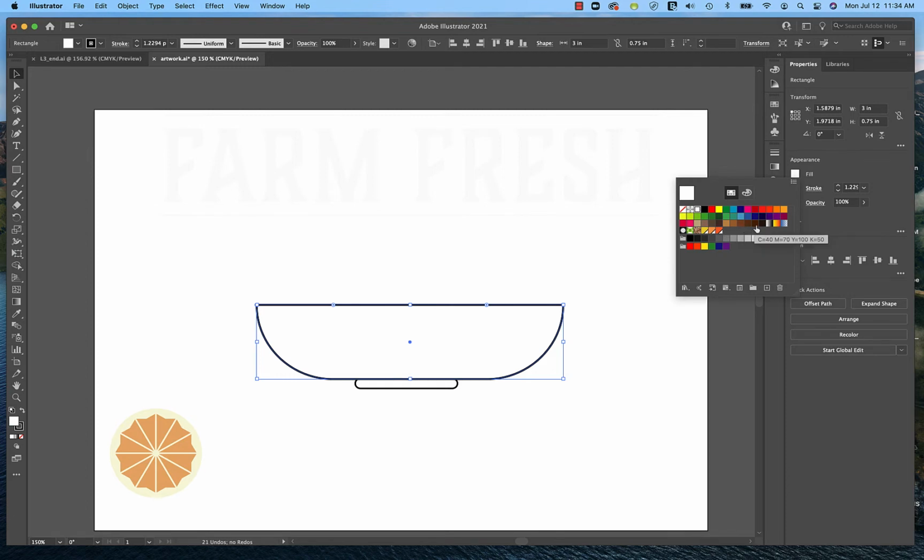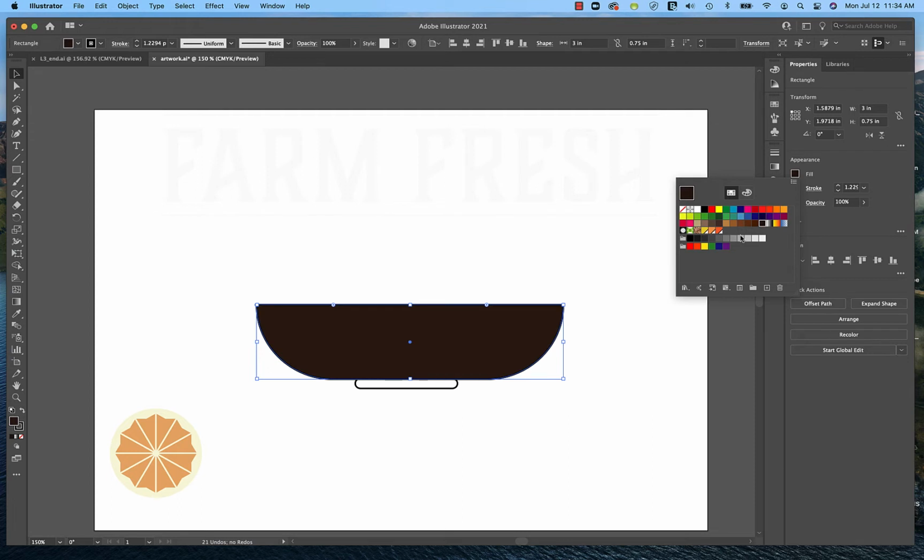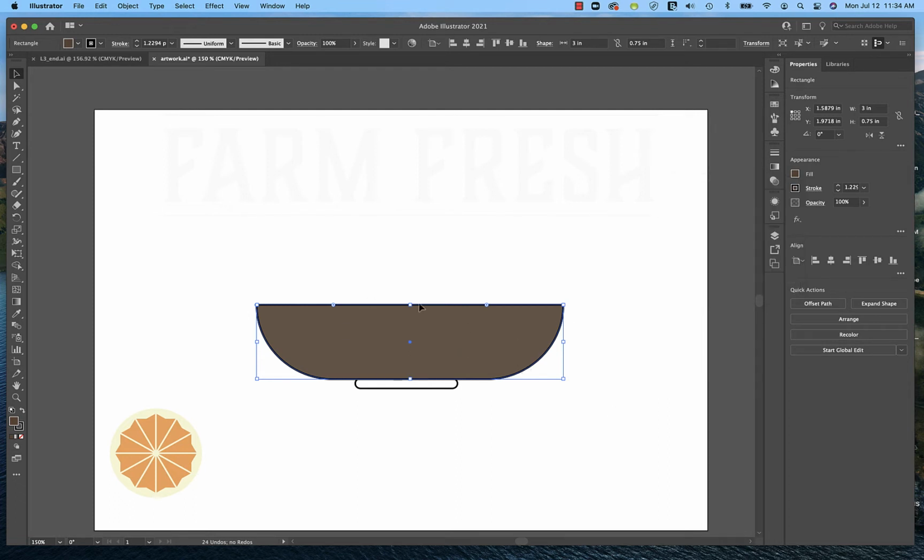That should be, I think it's this one. Nope, that's not it. Let's go back over here. There we go. There's our brown bowl. So we have 3/4 of an inch high, 3 inches wide, and now we're ready to go to the next step.